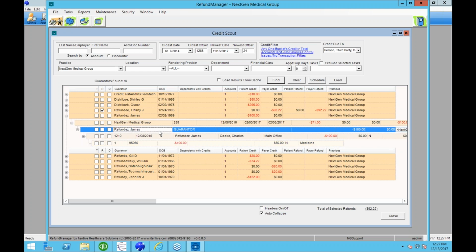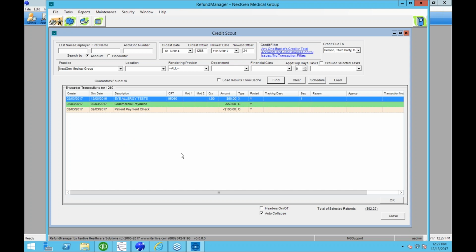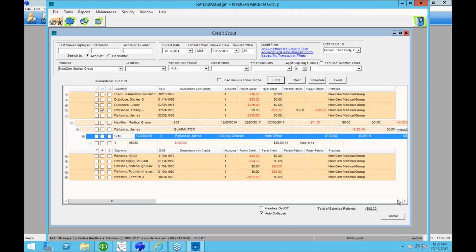Okay, and this one is going to be a little different because it goes to the guarantor. Again, as part of my evaluation, I can click to see the transaction view. Yeah, there was a payment, and somehow the patient also sent us a payment. So it looks like it's probably a true refund. So I'm going to go ahead and pick that one to refund also.